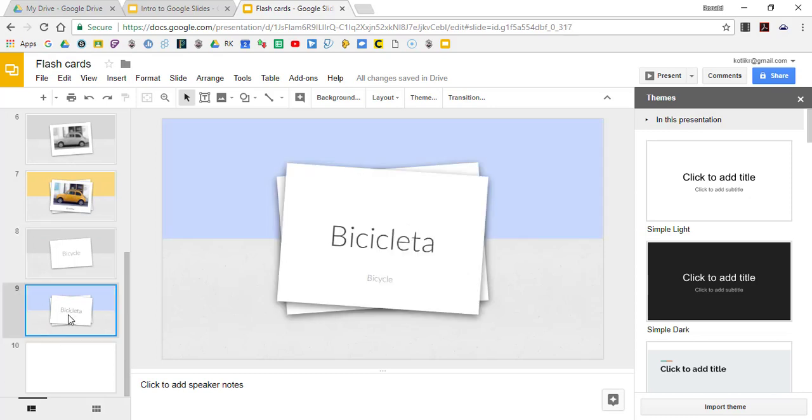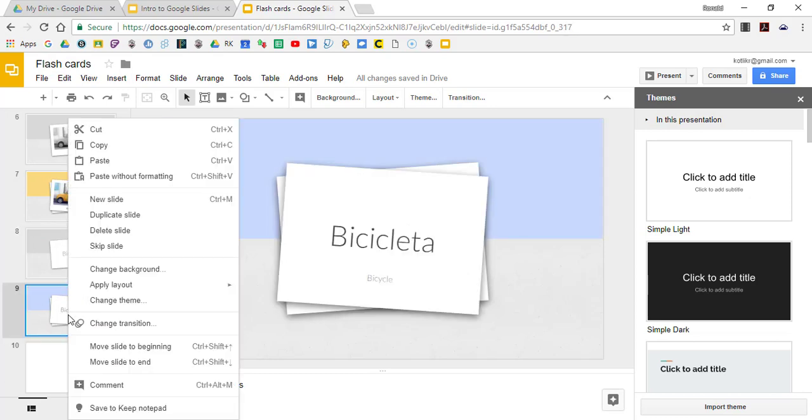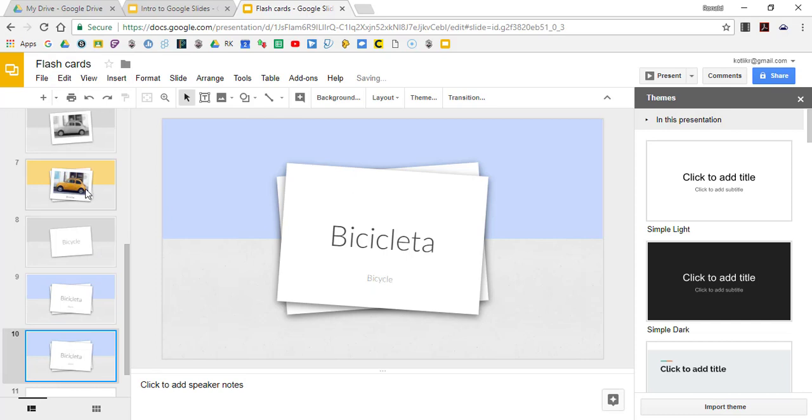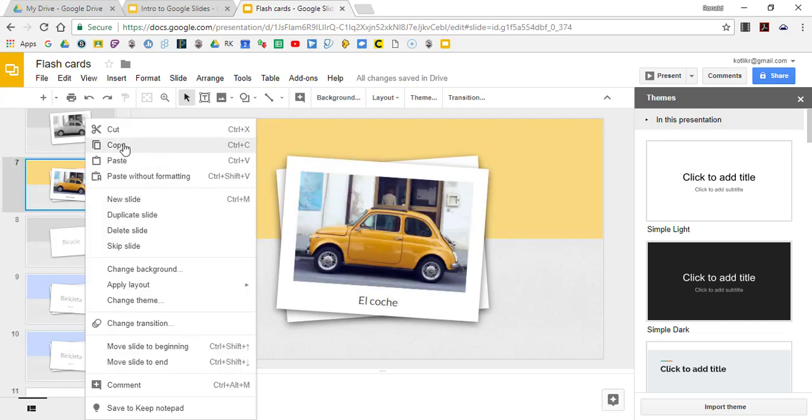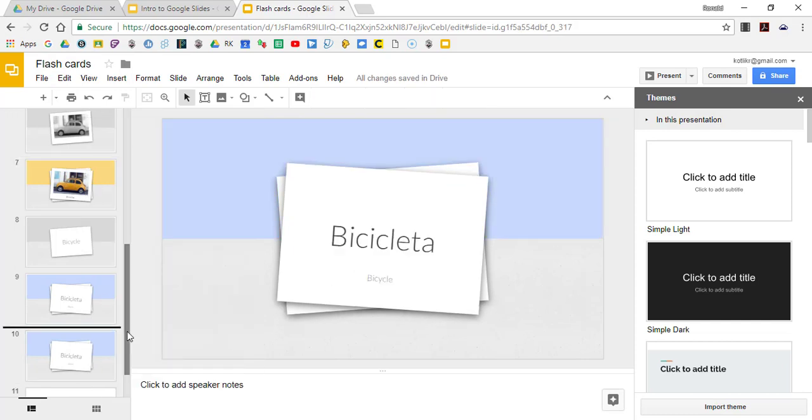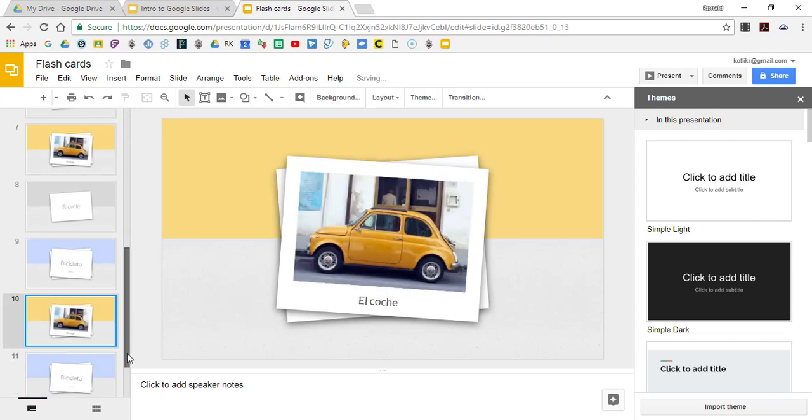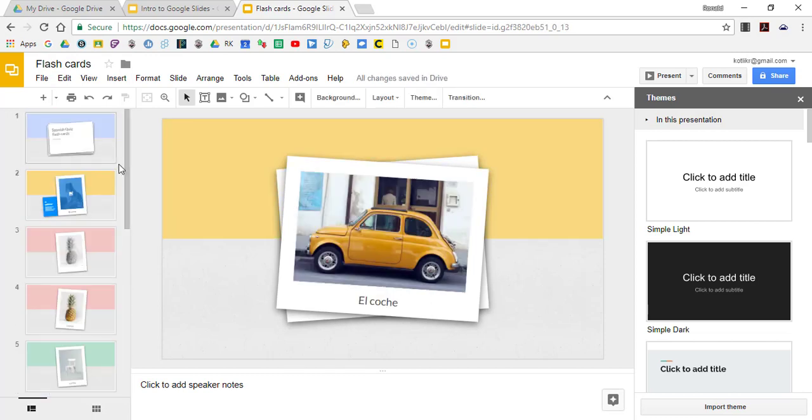If you wanted to mimic this, you could just right click on it. You could duplicate the slide, delete it, skip it, but we probably want to duplicate it, and then we would have the same slide, or we could copy it as well, and we can always move it, and then we can paste, and then you can move things around to keep that pattern going. Kind of neat. Certainly we'll dive into some more later when we do more advanced features, especially with Slide Carnival.